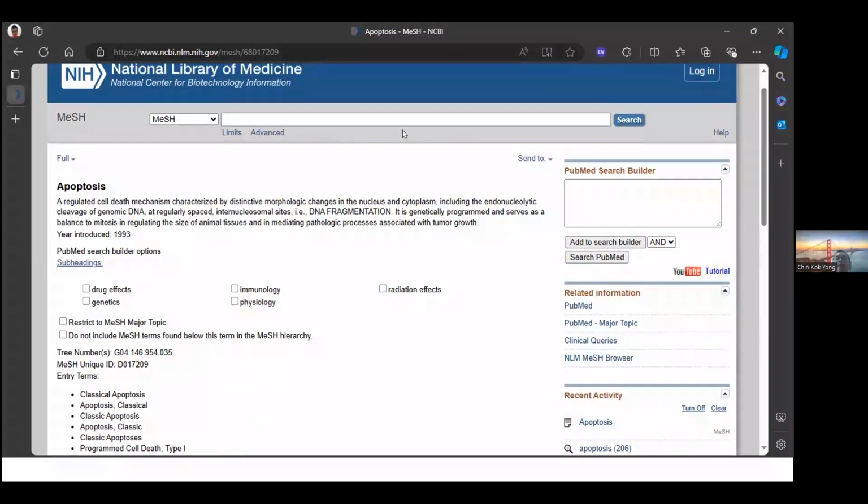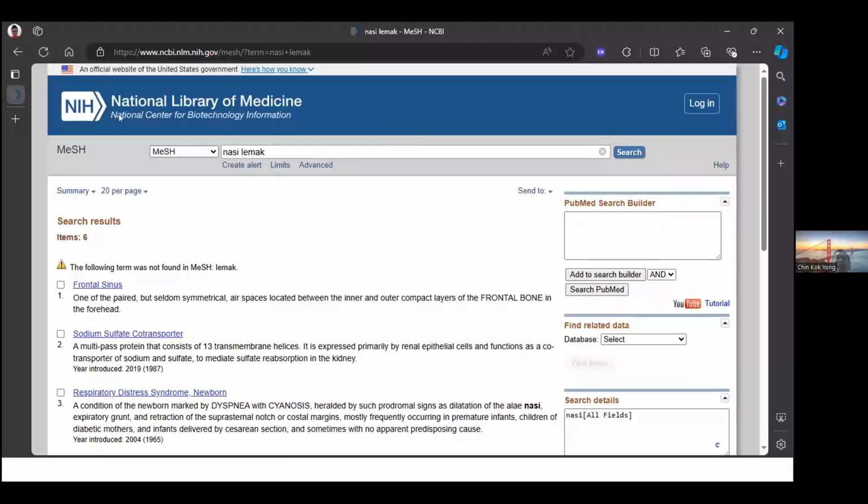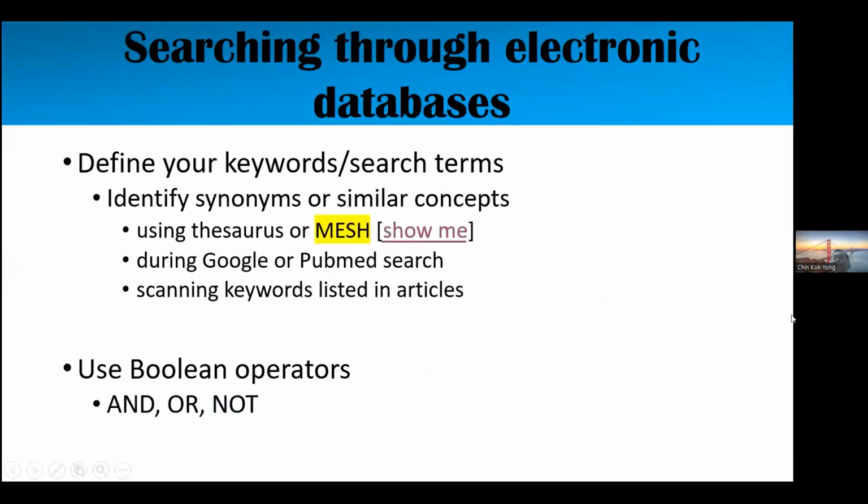MeSH only indexes medically used key terms. So if you type nasi lemak here, you don't get anything, because nasi lemak is not a medical term. Okay, just a lame joke.